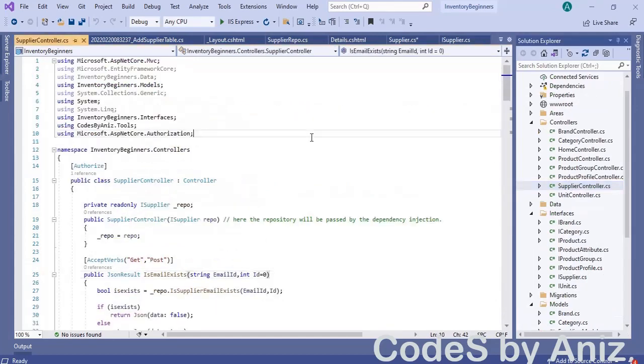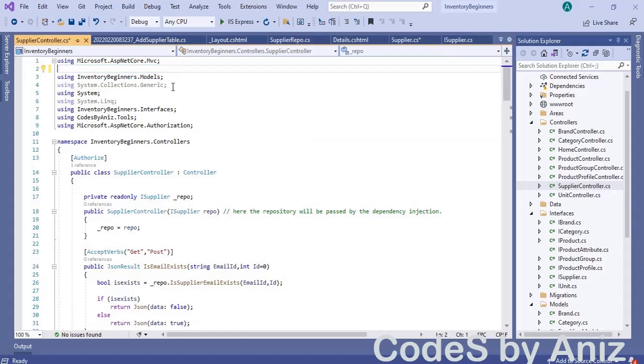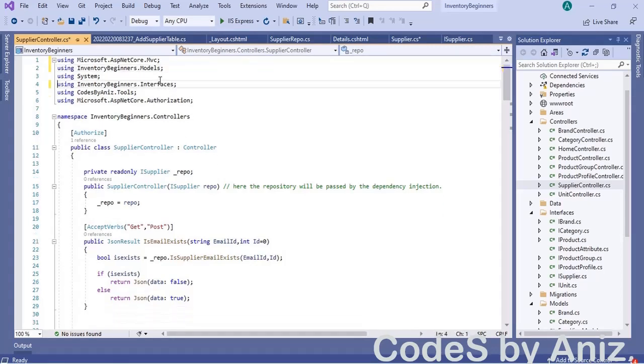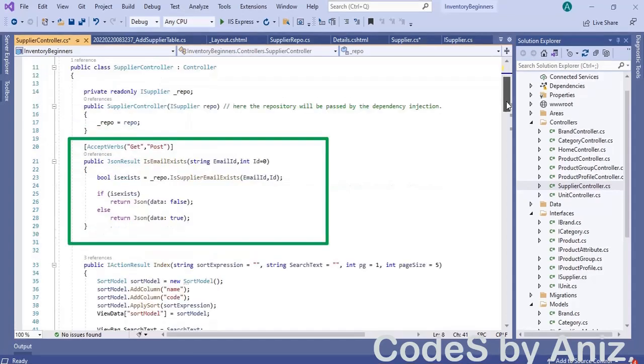Then after, let's open the supplier controller, and as usual we will remove all the unused namespaces from the using section. Then after, we have declared a read-only interface of type ISupplier. The repository will be supplied from the constructor method by dependency injection. And next, have a look at our IsEmailExist method. We have had enough explanation on this method, so let's move on.